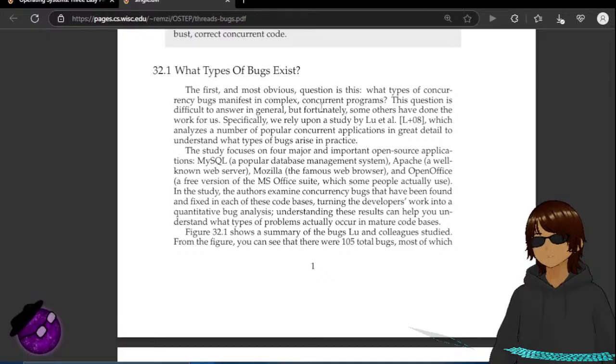The study focuses on four major and important open source applications: MySQL, Apache, Mozilla, and OpenOffice.